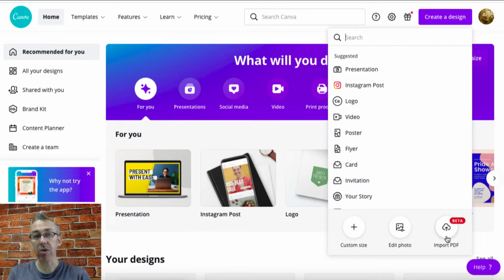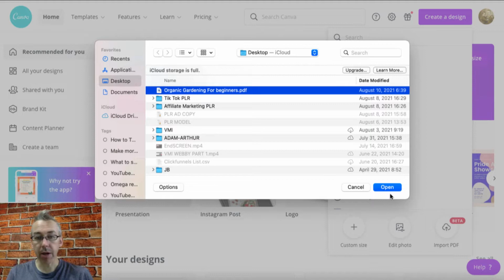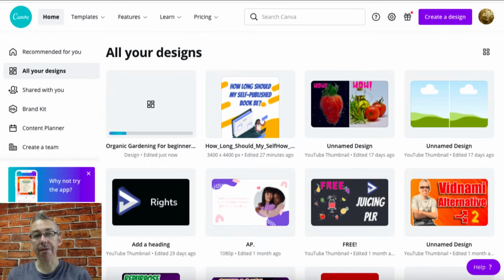So we're going to click on this, and then we're going to choose a PDF that we have, and we're going to use that and edit it and play around. So let's go and do that now. Okay, so we've got this one here, Organic Gardening for Beginners PDF. So we'll click on that and we'll open this up. This is going to import that PDF into Canva. Currently, your PDFs that you want to edit within Canva this way must be 15 pages or less. This one's about 5 pages, I believe. So we'll wait for it to upload.